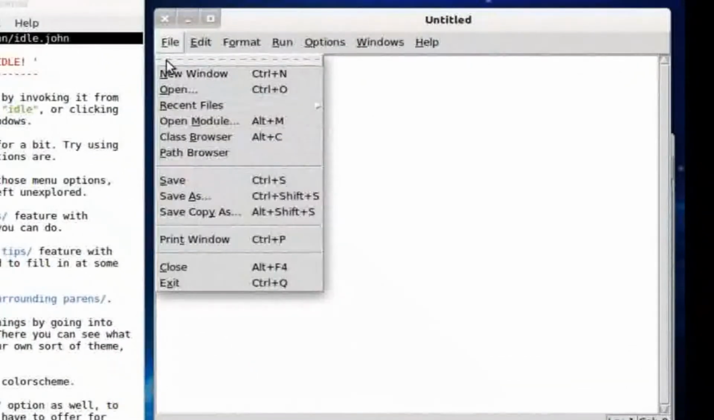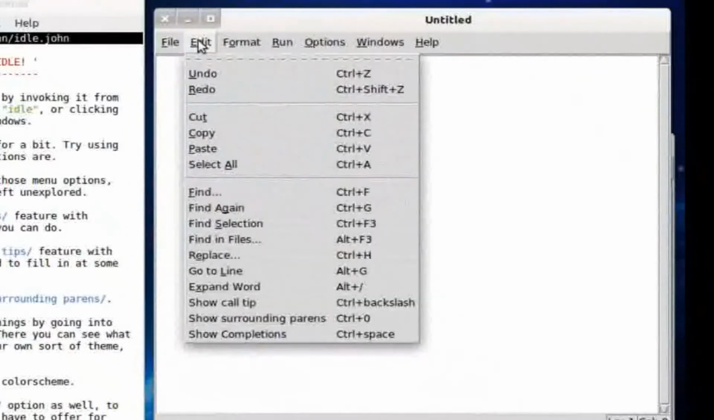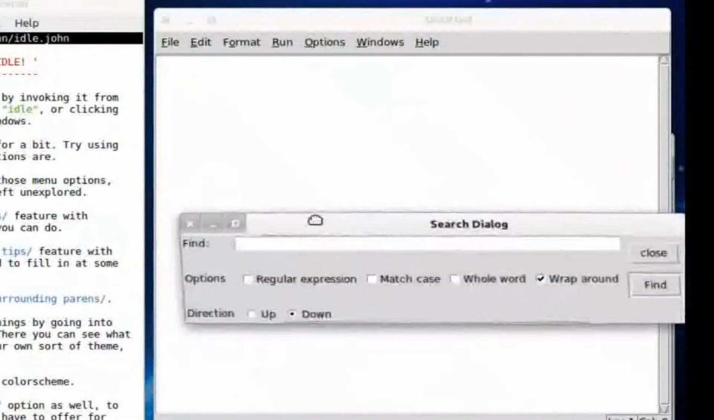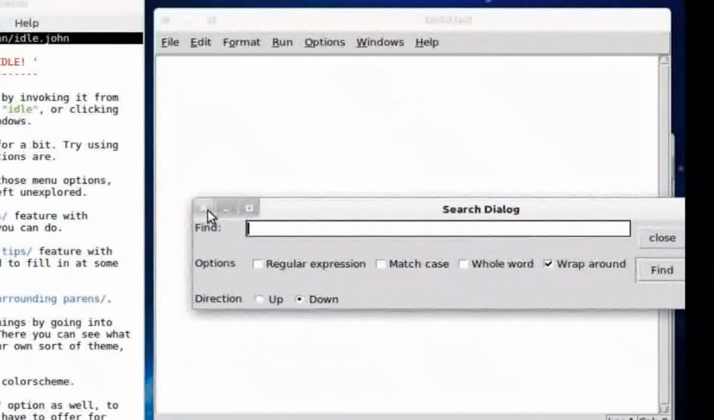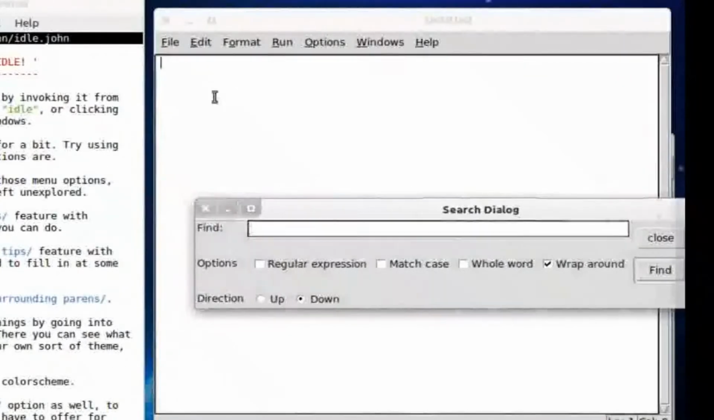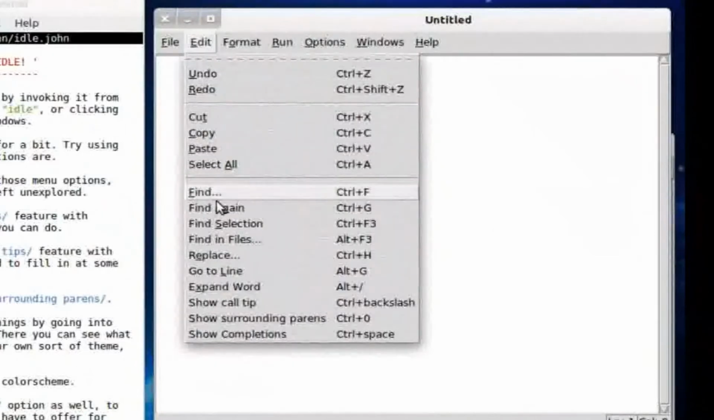You have almost all the exact same for file, but for edit, you can look for things. You can just find if you're trying to find a certain function or certain keyword inside your program if you have a really hefty thing. You can use regular expressions if you guys know what those are. If you don't, I'm probably going to cover those eventually. You can see to match the case, whether it's a capital I or lowercase i, the whole word, wrapping around, and so on. So that's really convenient.